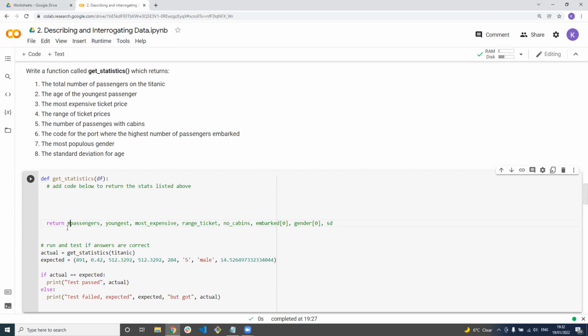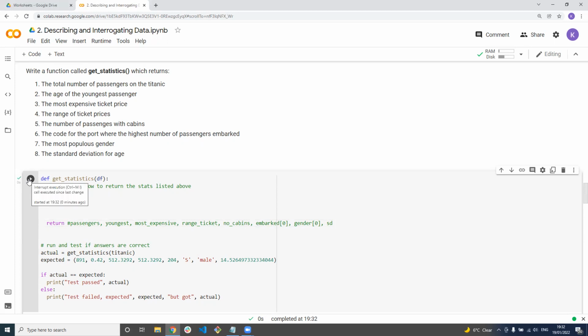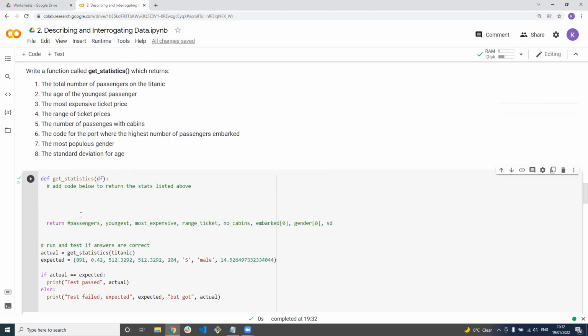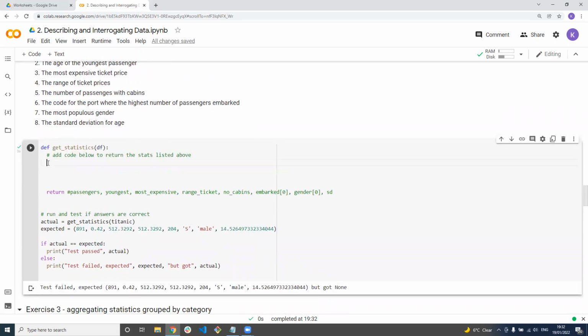And what that will do is take all of these variables out so that we can just get it to return none for now. And what will happen now is that this test should fail, because it's expecting to get this list of values and it's getting none. And it's told us that: expected to get that, but it's got none. So we've got something that we can get started with.